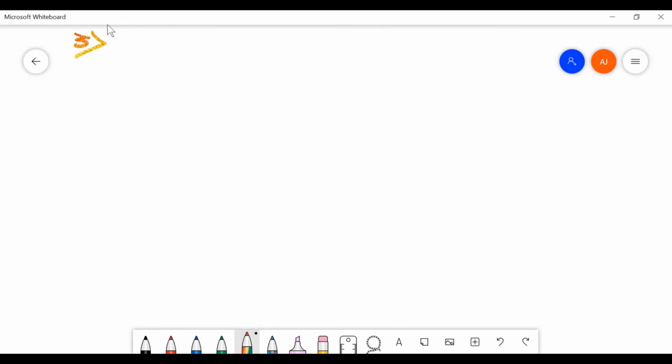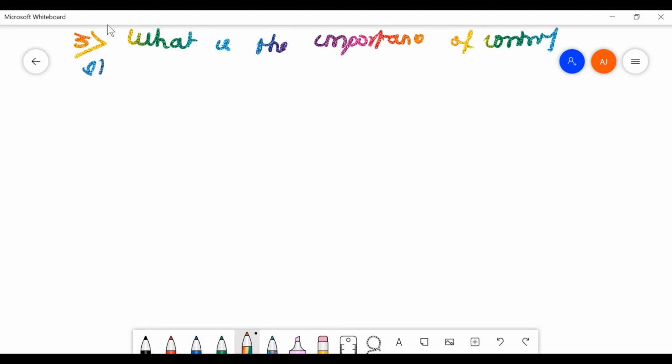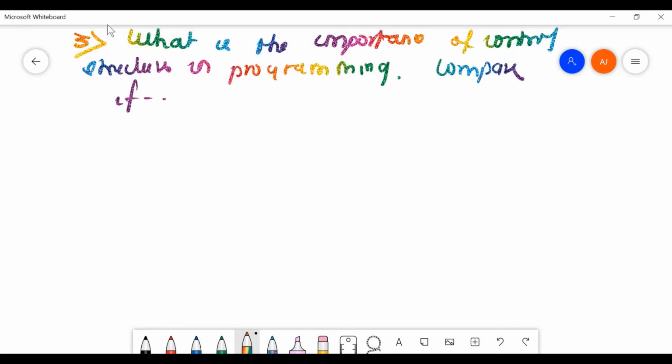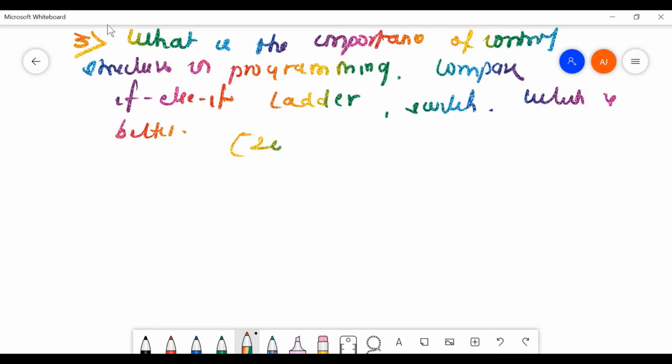Next, third question is, what is the importance of control structure in programming? And we have to compare if, else if ladder and switch. They have also asked which is better. This question has been asked in 2069 Chaitra, and this can be asked for 8 to 10 marks because it is a combo of, I think, 2 long and 3 and third is a short question. So let us first discuss what is the importance of control statement.